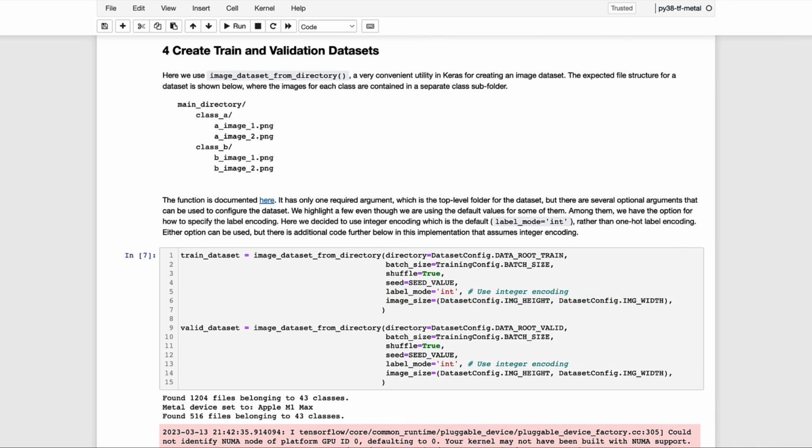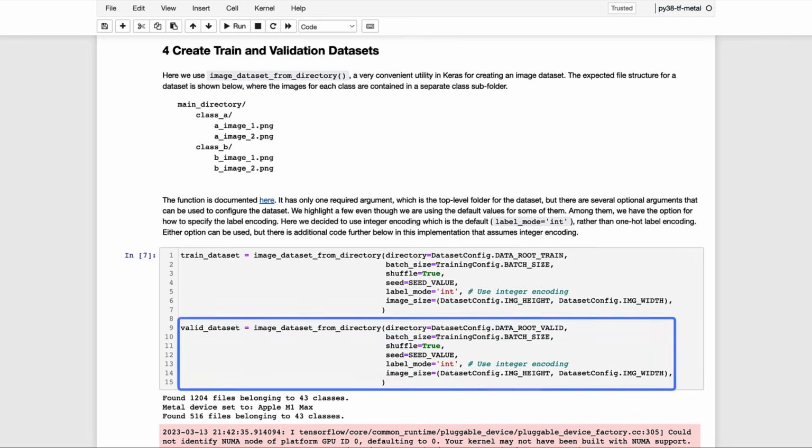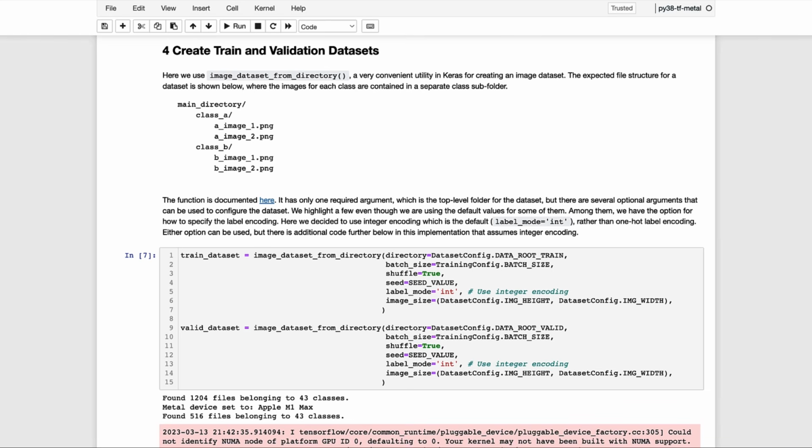So we've used this utility now to create both a training dataset and a validation dataset. And remember that the default behavior is to infer the class names from the folder names that are on the file system.